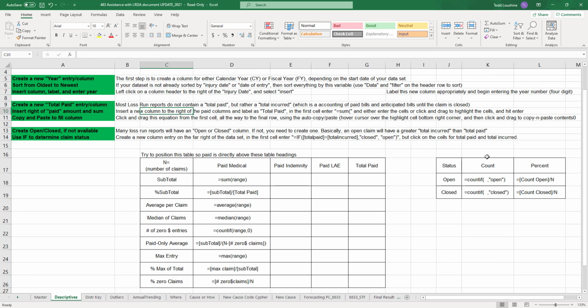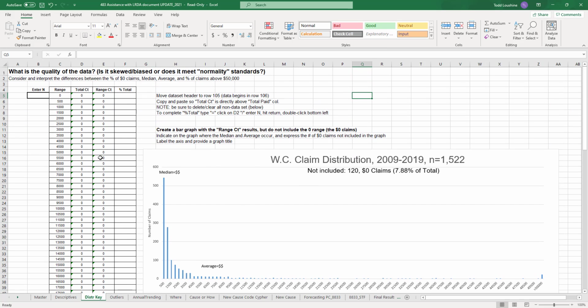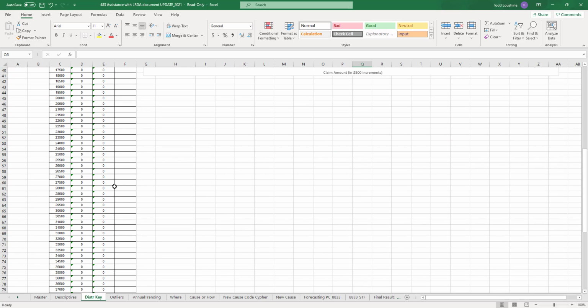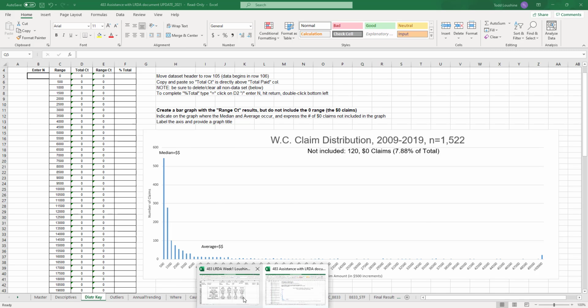I noticed that we did not count and get the percent of the open claims. Also, we didn't express the $0 claim, so I'd like to go in and do that. After that, we're going to go in, and I created this distribution key that makes things a lot easier than having to do it by hand. I may have to adjust it a little bit. It's kind of tricky. All the instructions are right here.